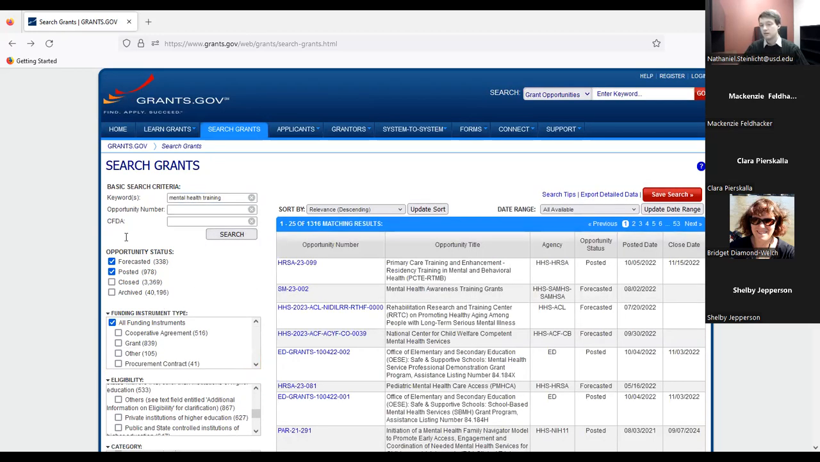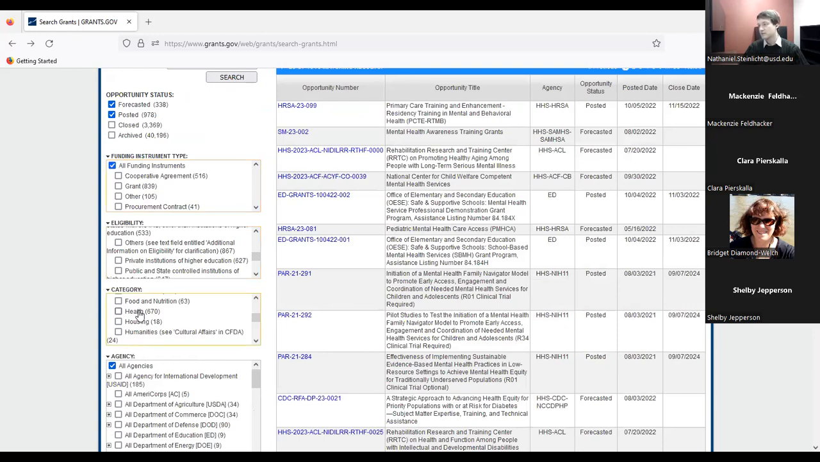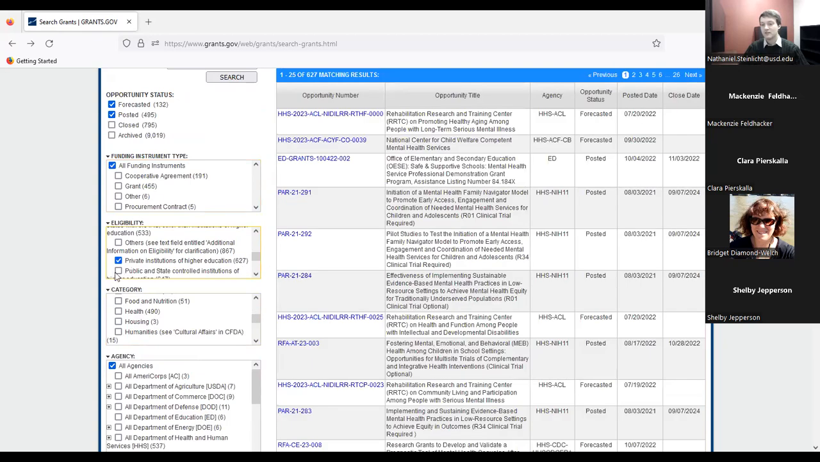That narrows it down. And unfortunately, every time you do a search, it resets everything, so you have to go and change things up. But you can kind of see generally how to search for Grants.Gov. And again, just a reminder, Ori's here to help whatever way we can.